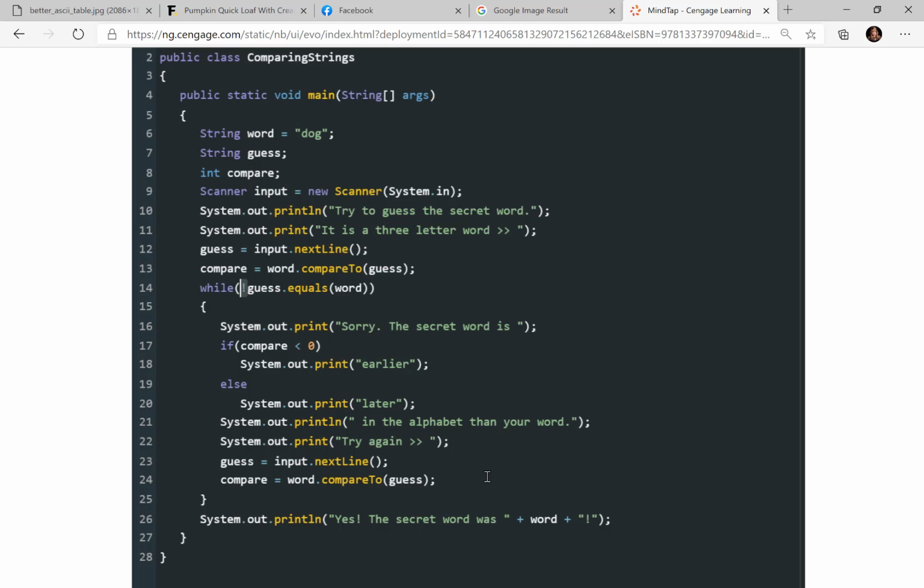And really, if you had no other clue, you'd never guess, right? I mean, who knows? So we're going to go into line 14 because we guessed cat, right? So line 16 will say system out print, sorry, the secret word is. And you're like, oh, they're going to tell them the secret word? No, hold on tight. Let's look at line 17. If compare is less than 0. Now, what we mean by this is that to get a negative number, the first string has to be earlier than the second string.